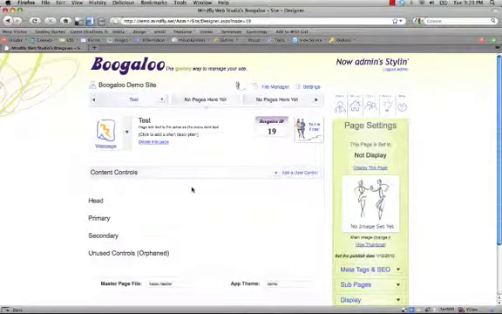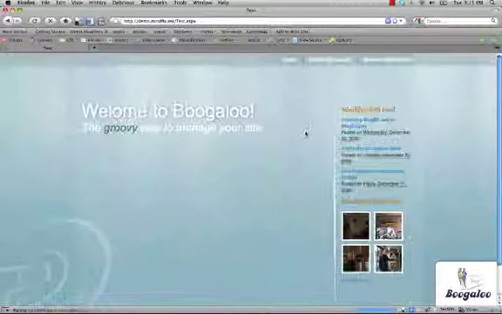Hello, welcome to Boogaloo. In this tutorial, we're going to be talking about user controls and entering text on our website. I'm back here on our test page, and I'm actually just going to pop over to the front so you get an idea of what I'm talking about before I start.